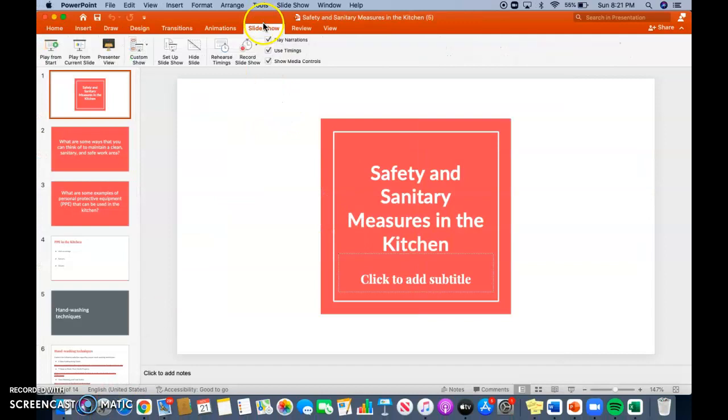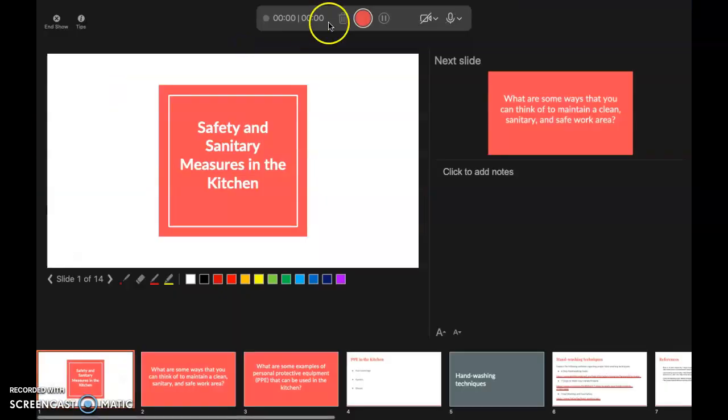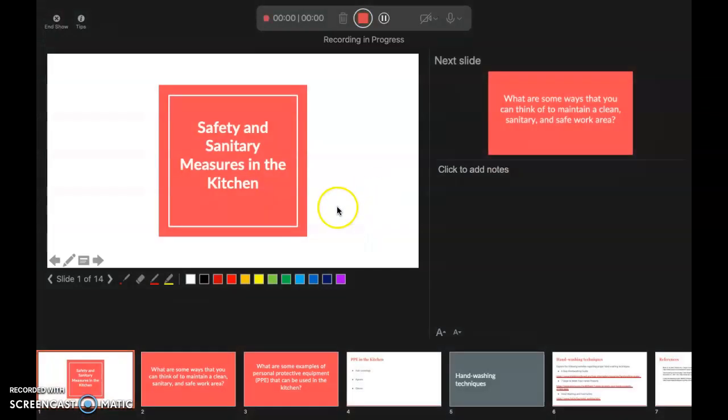Then you'll hit Slideshow here, you'll hit Record Slideshow. This red button starts and stops the recording, so it'll give you a countdown. Then you can say whatever you want to record your presentation. So for example, you could say this presentation is going to be about safety and sanitary measures in the kitchen. Then the red button also stops the video.